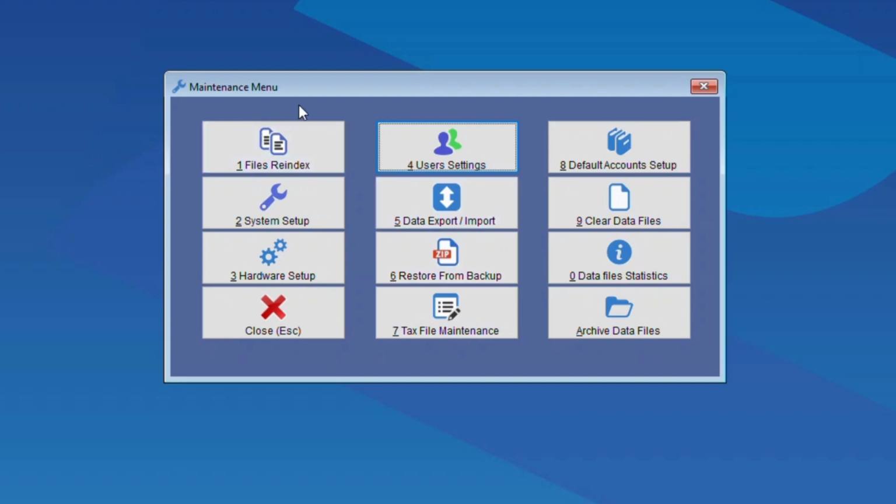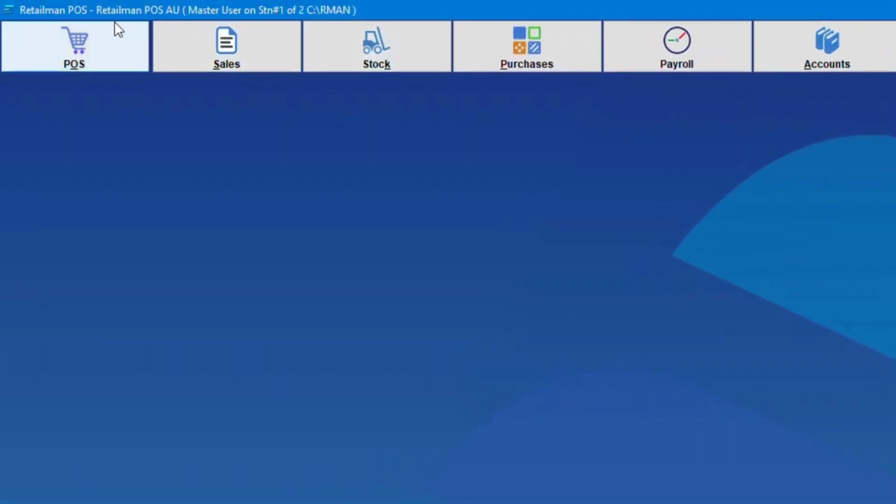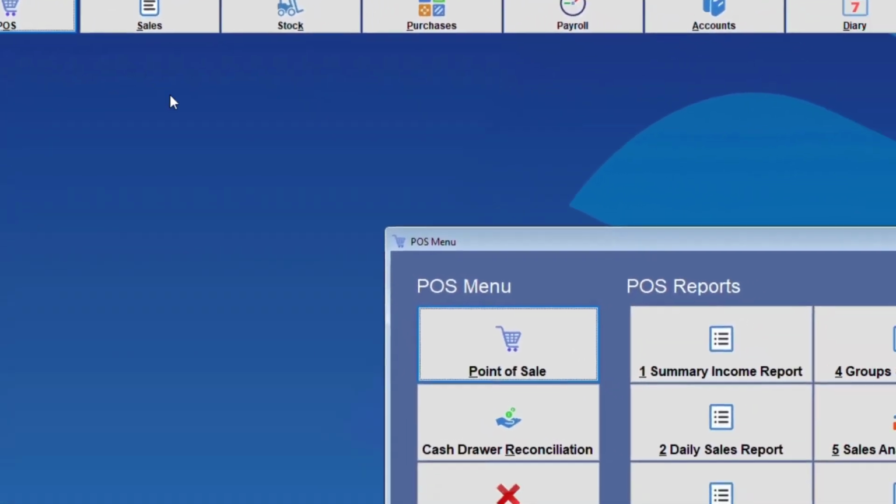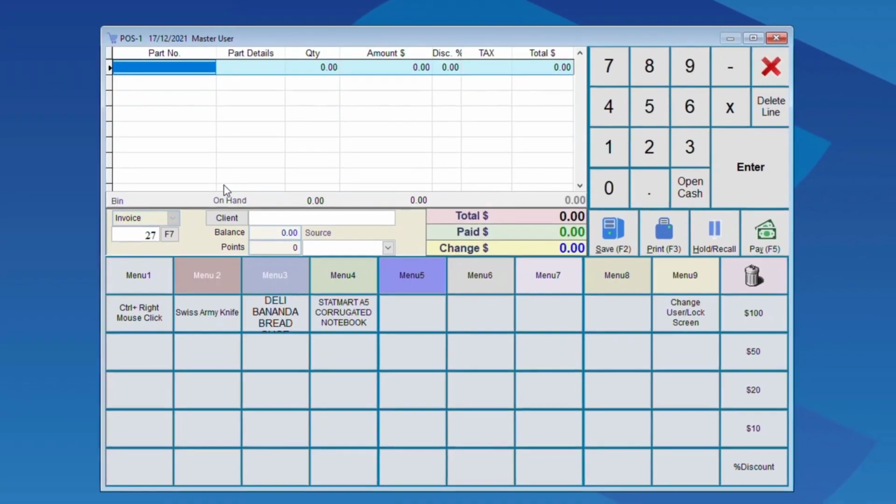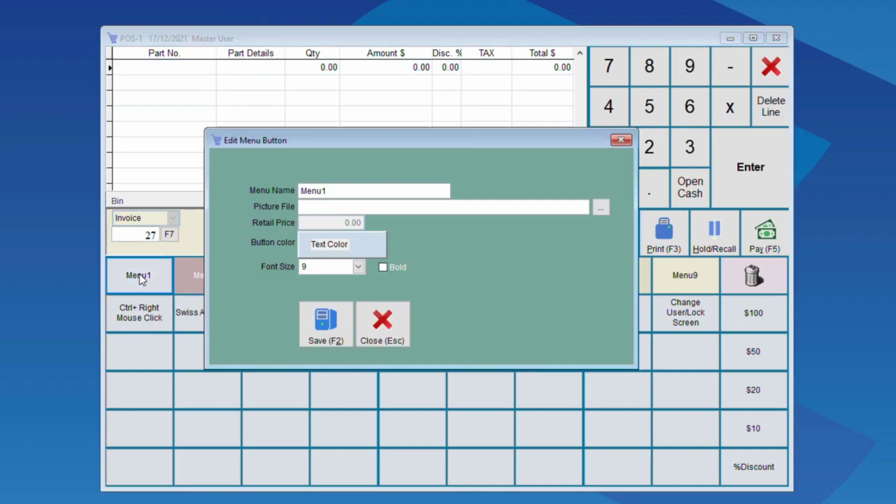Next we're going to the point of sales button in the top left. We're going to choose point of sales. Here you can see the 6x10 menu. So the top buttons are the menu buttons and the ones underneath are the item buttons. For the menus, we can shift and press right click on the mouse, and here you have the menu button setup screen. So you can change the looks and the behavior of that button.